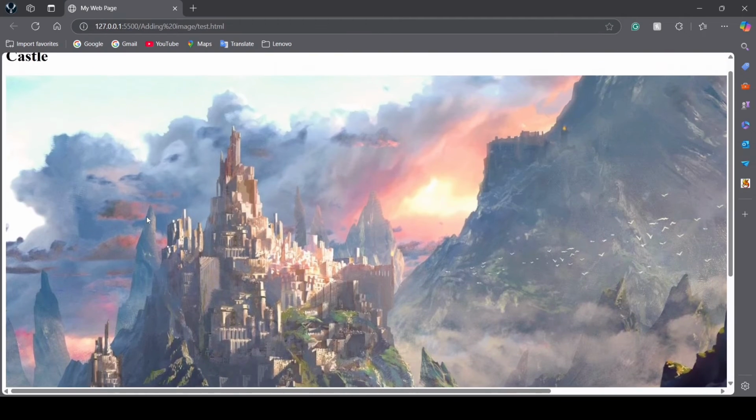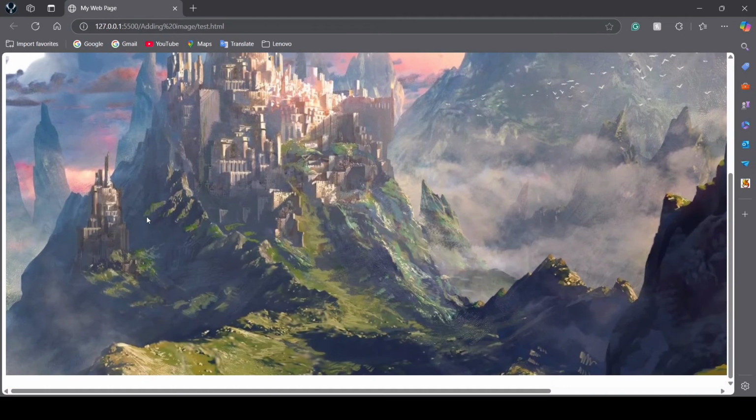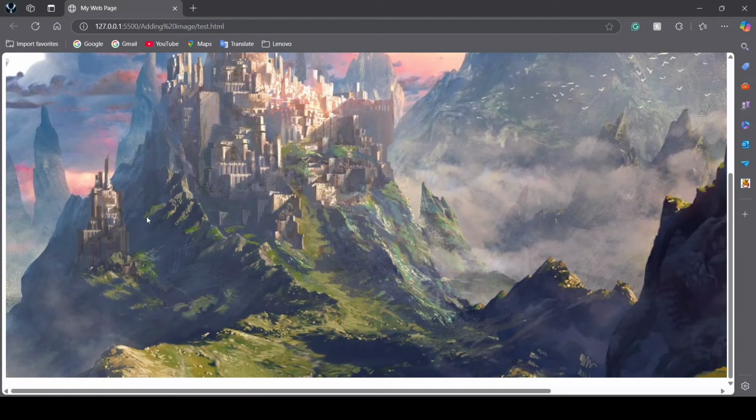Now I'll show you how to resize an image. First, open the HTML document in your browser, and you'll notice a huge image that we just added in our HTML page. For a realistic website, you would want to change the image size.